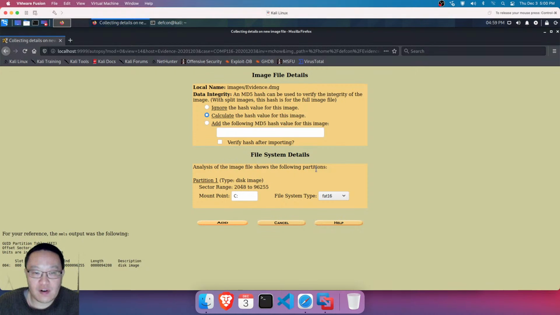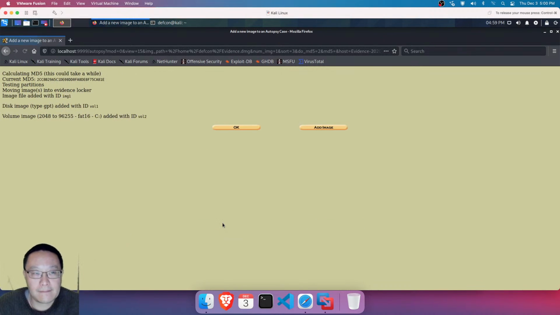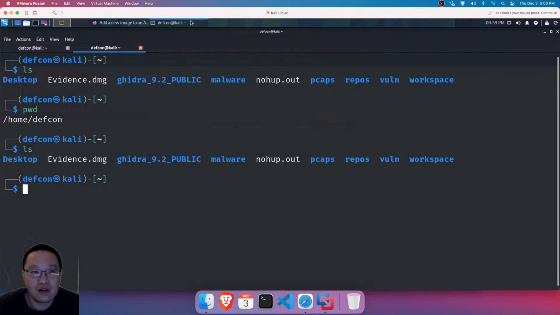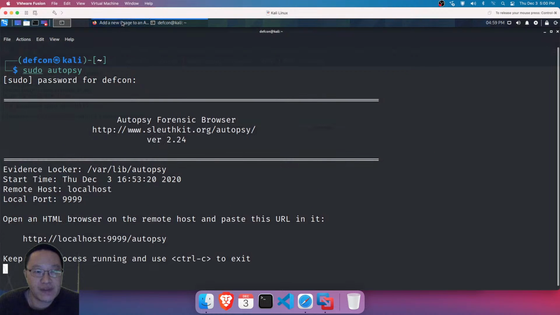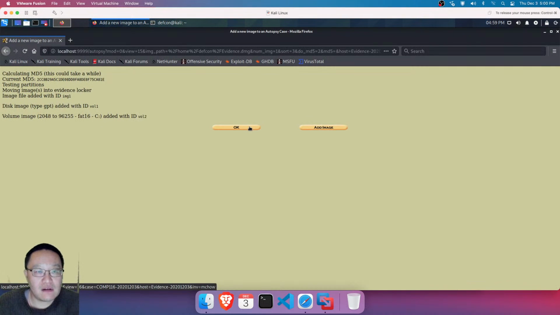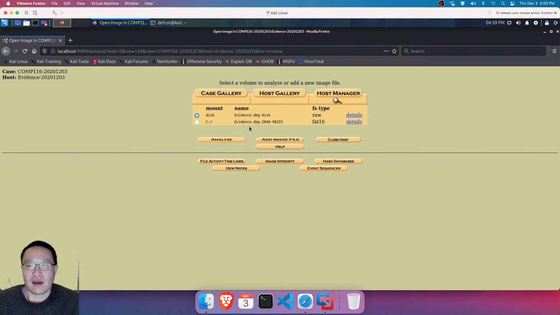Analyze the image that shows the following partition, mount point. Okay, FAT16. Sure, looks good. Let's hit add. Current MD5, testing, moving partition. Okay, all right, looks good. Did it get moved? Yep, looked like it got moved out, so I don't need this anymore. All right, I'm going to hit OK. Looks good. And here we are.